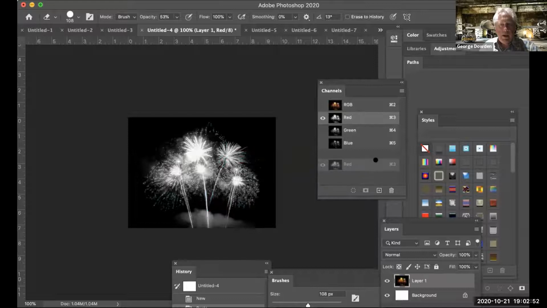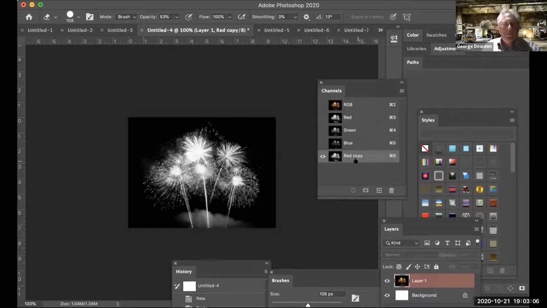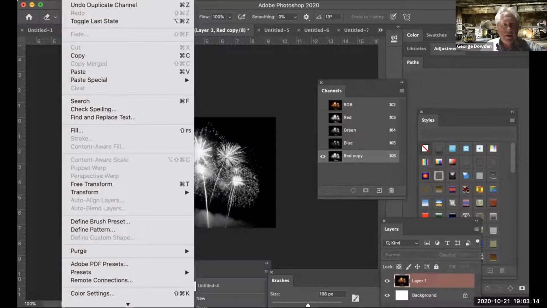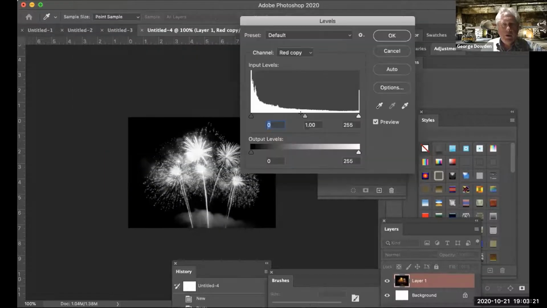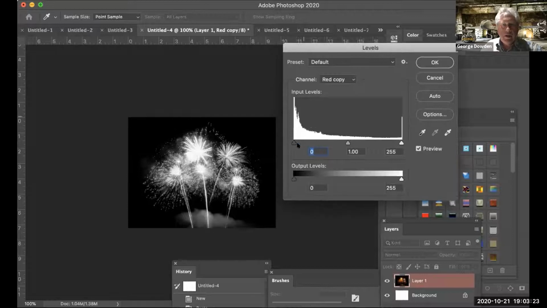Now remember, the people at Photoshop had a sense of humor. They put the new channel icon right next to the trash icon. So be very careful when you move down that you get the new channel icon, and you'll have a red copy. So we're going to use the red copy here to select. The next step is to go to Image, Adjustments, Levels. And we're going to use our sliders here to see if we can create any more contrast.